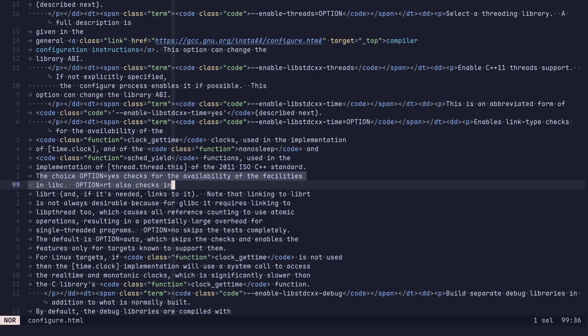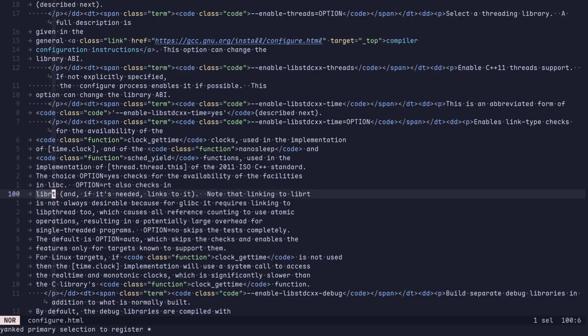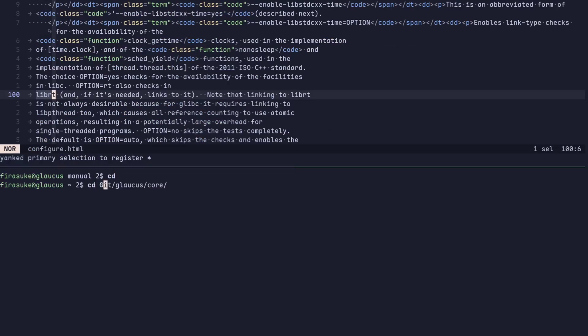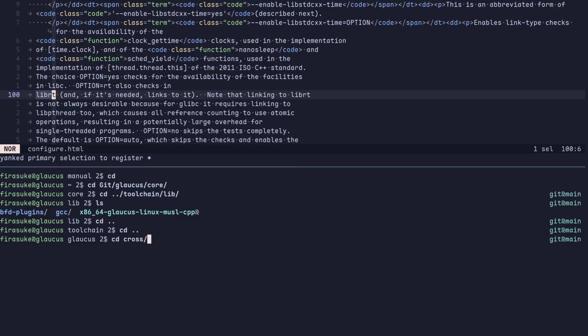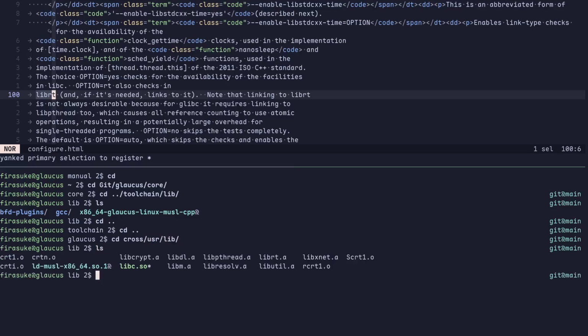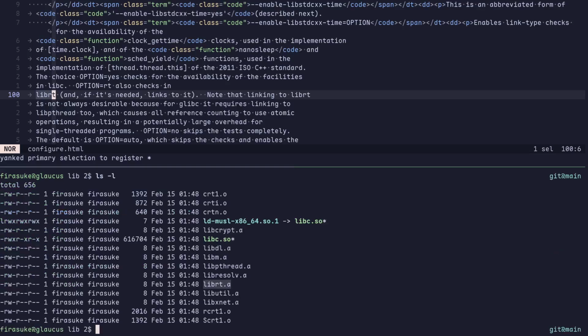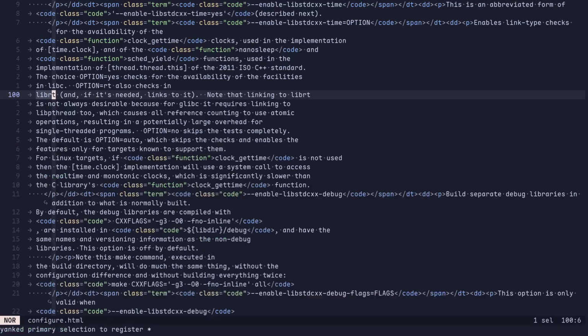The choice, yes, checks for the availability of the facilities in the C library, while the RT option also checks in librt if needed. Now, if I recall correctly, okay, let's just double check something real quick. So if we went in, no, that's the wrong directory. So, yeah, exactly. So I don't think musl provides a librt. I think it's included in the libc library, and these are just stubs for compatibility with glibc. So I used to use the RT option before understanding this, and I don't think we need to use the RT option for this.